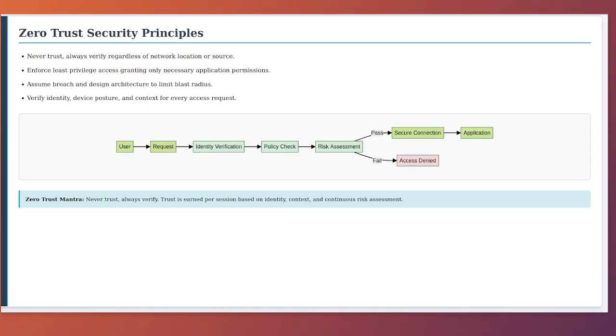The third principle is to assume breach. Even with strong controls, organizations must operate under the assumption that adversaries may already be present in the environment. This drives several important architectural decisions. Microsegmentation prevents lateral movement. Continuous monitoring detects anomalous behavior. Encryption protects data even if it is intercepted.